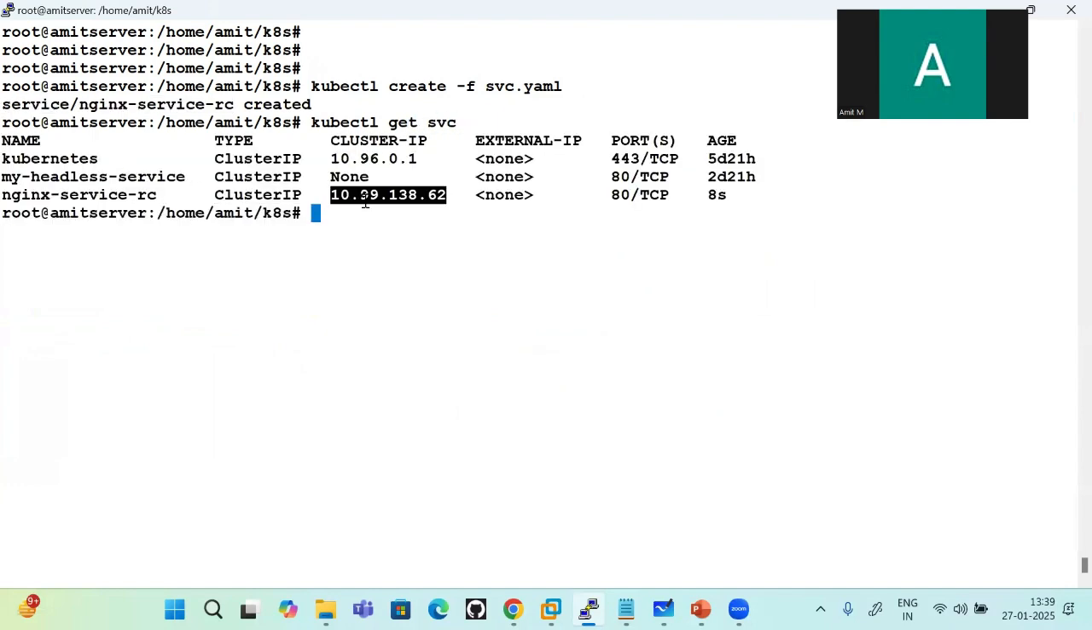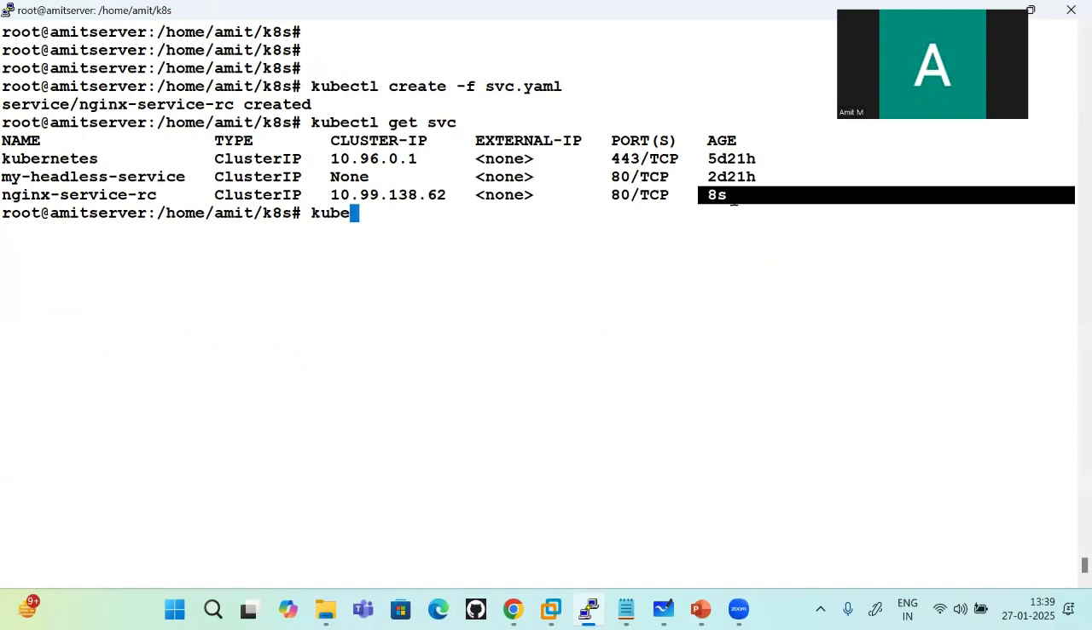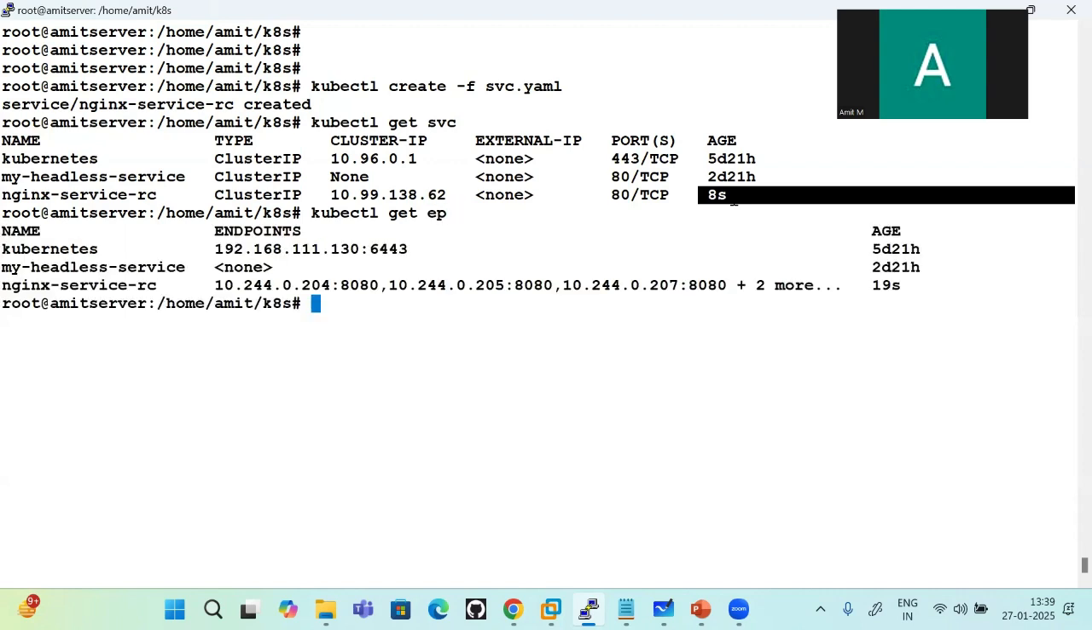Type is ClusterIP. A name is created. The service is listening on port 80, created 8 seconds before. Now I told you one more thing, that the service will be mapping to your pod IP address. So there is one more command, kubectl get ep. EP stands for endpoint. Here will be the name of the service, and these are the IP addresses of your pods.